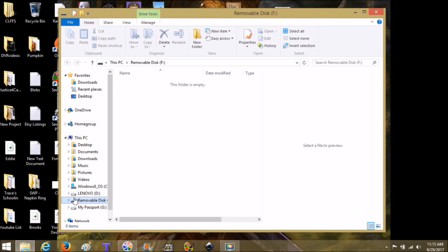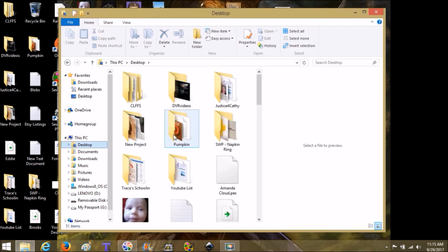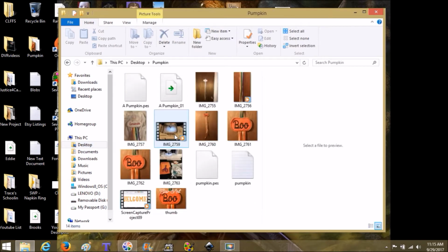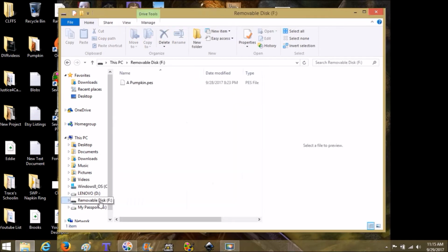And I have a Brother SC425, so I don't know if that's going to be helpful for some of you. But I just go over here to the desktop and I open up Pumpkin, and then I open up a Pumpkin PES. That's the one that's going to have the Boo on it, okay? And I'm going to take that and choose removable disc. I'm just going to slide it right into there. Open up my removable disc and double check. Okay, and then I'm going to go over to the machine and pull it up. So I'll see you guys in another second, okay?